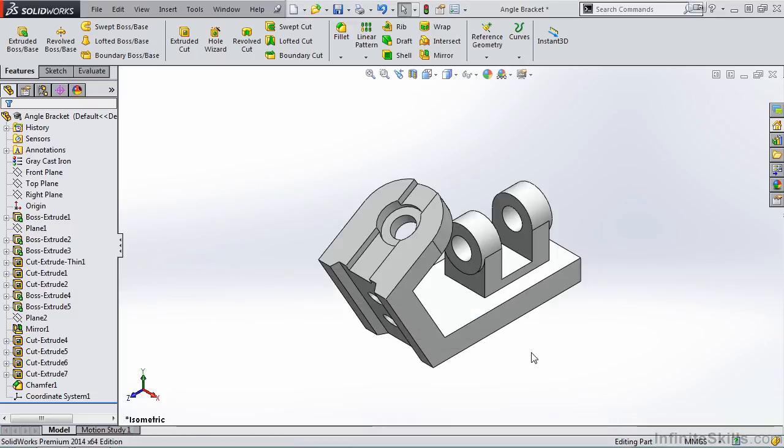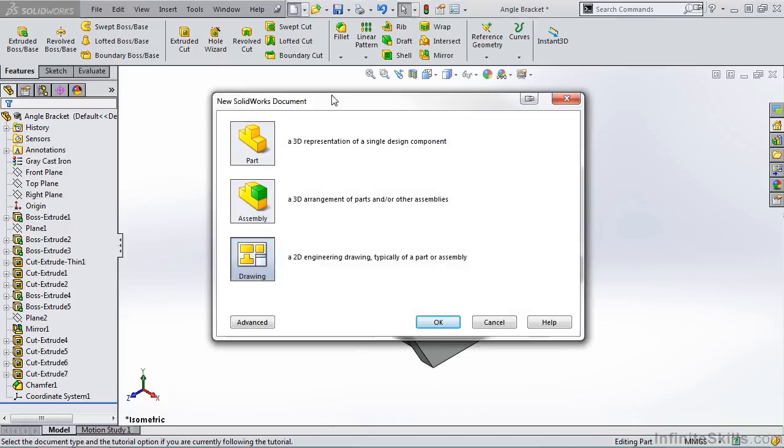So let's begin. First, on the screen, you will see I am still in the part environment. In fact, I have a part open on the screen called Angle Bracket. So how do we get into the drawing environment? Well, there are a few different options. The first option is a screen that we were just at. You select New, the dialog box for New SOLIDWORKS document opens, and you can select Drawing from this dialog box.